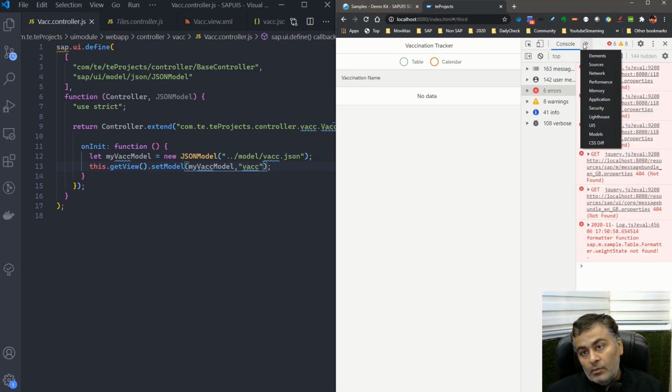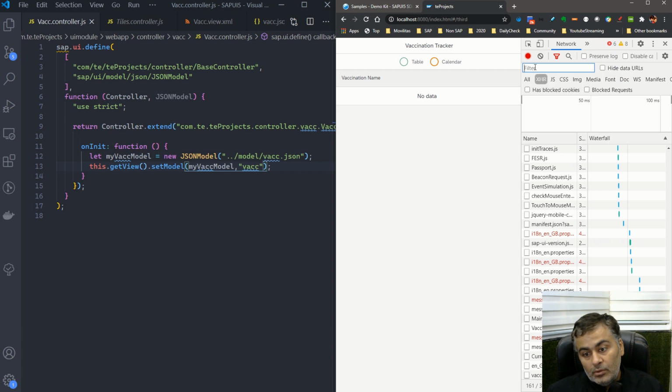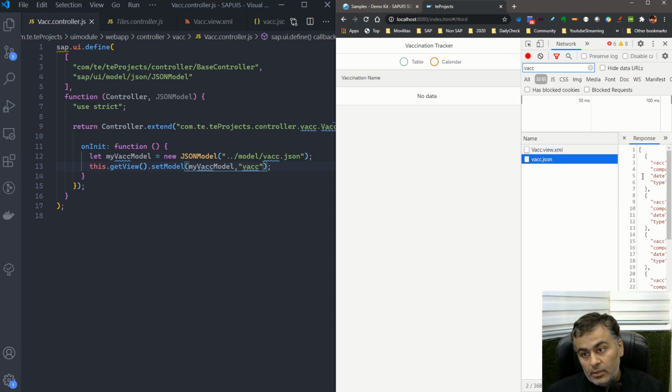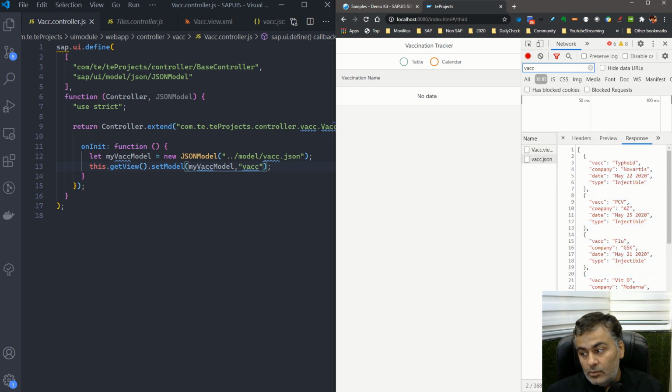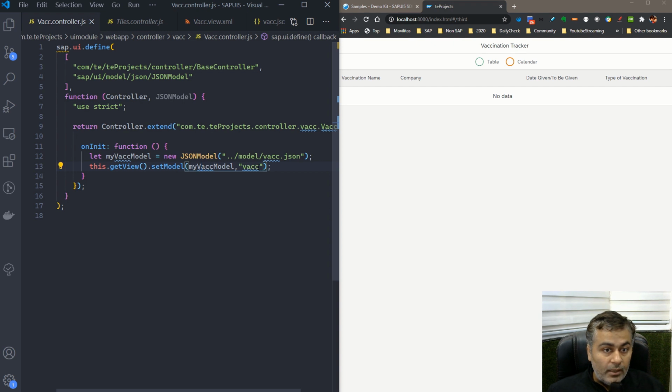Looks okay, and if you go here and filter for vac JSON, here is our data which is being loaded, which is very good. So we have these all being loaded. All I need to do now is bind this vac model in our front end.